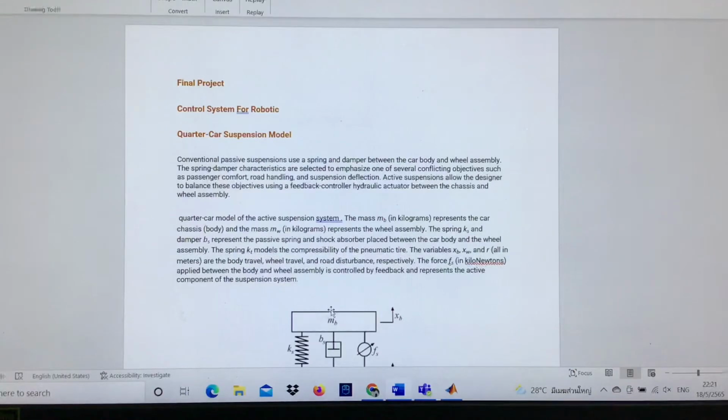Respectively, the force FS applied between the body and wheel assembly is controlled by feedback and represents the active component of the suspension system.